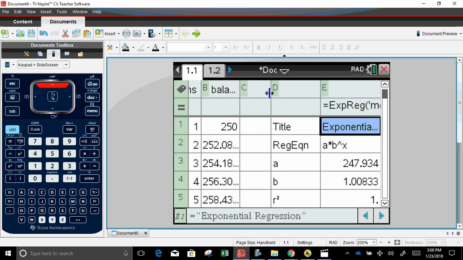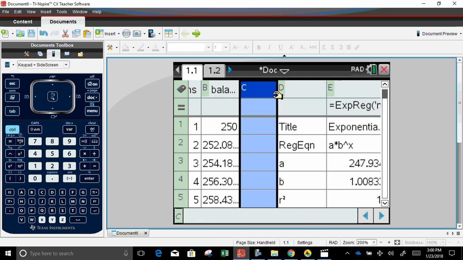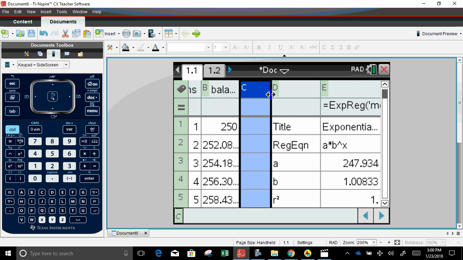Okay, to move the columns, move the cursor up here, and when it becomes that kind of cursor, you can click and drag it. It's easier on the computer than on there. Hold on a second. Mine's not moving.